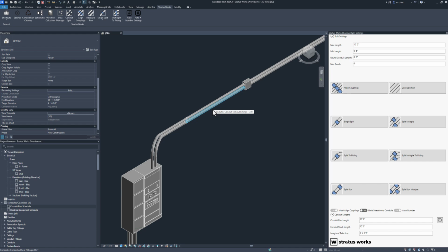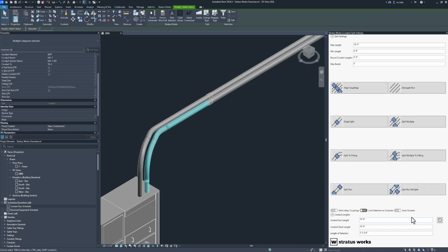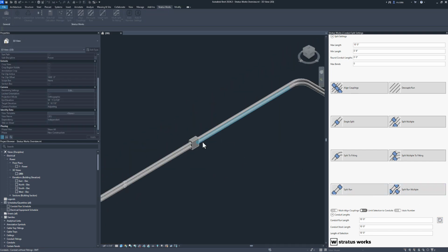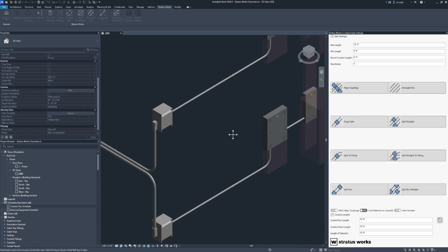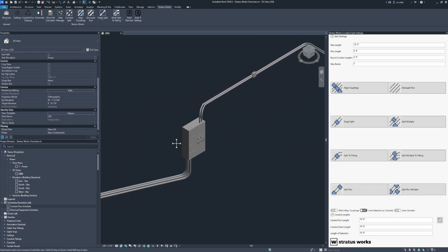We can validate the length of this selection with our Conduit Lengths feature. That's going to tell us that this one is 8 foot, 11 and 5/8 inches, and this one is 10 feet. Now we will begin splitting these, and we will move throughout the rest of our run. Since these are just single conduits, we can initiate our single split feature. It will place couplings, and now we've got a fully defined and fabricatable conduit system.